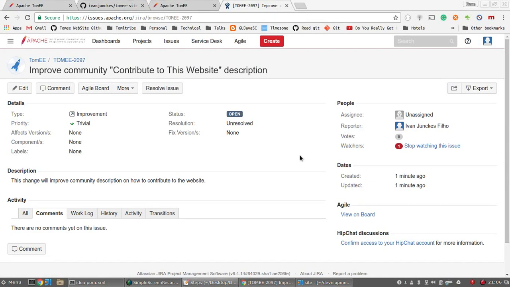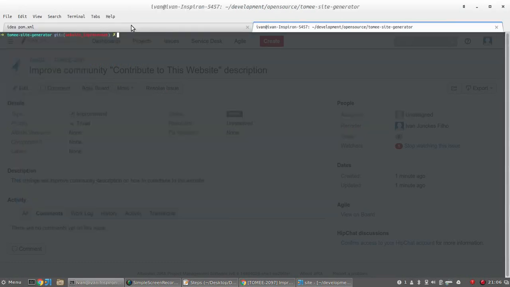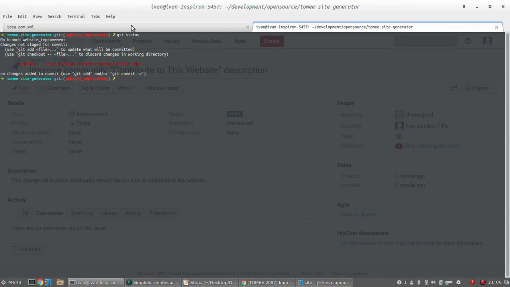After creating the ticket, I need to send my change. So what I'm gonna do is that I have my change over here. So if I do this, there will be one file changed. So I'm gonna do git commit -am, and then "improvement on community section." Okay, so this is my change.